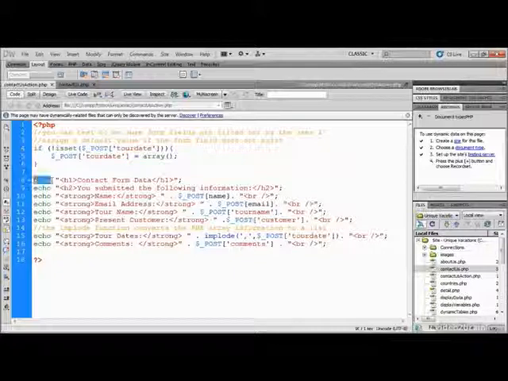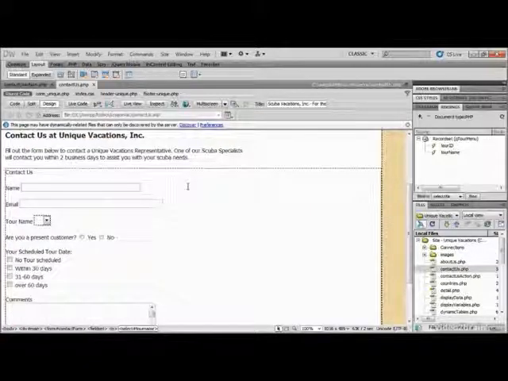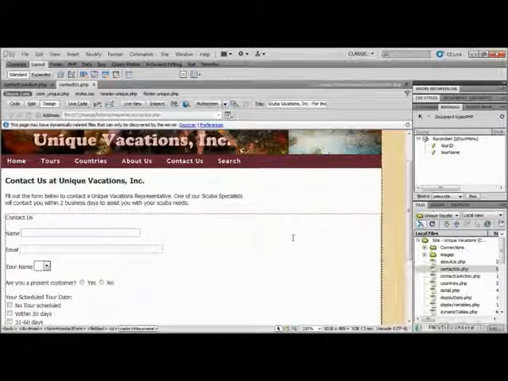So the echo word tells PHP, print this onto the page. And what it's doing is printing the options that the user put into the name field on the form, the email field on the form, tour name on the form, etc. So our Contact Us action is back in action, so to speak, and we can move on, taking a look at some other PHP options and working with other types of forms.